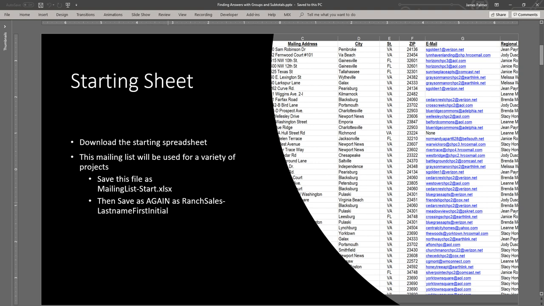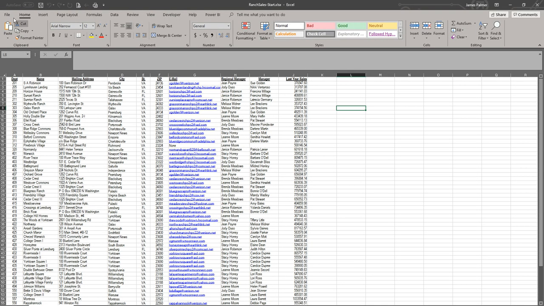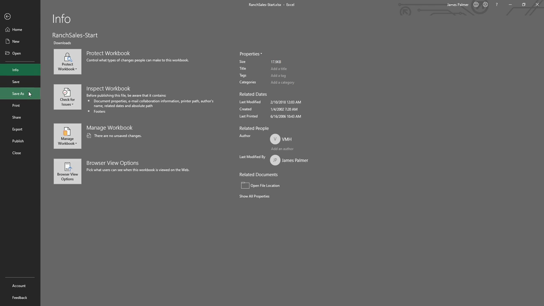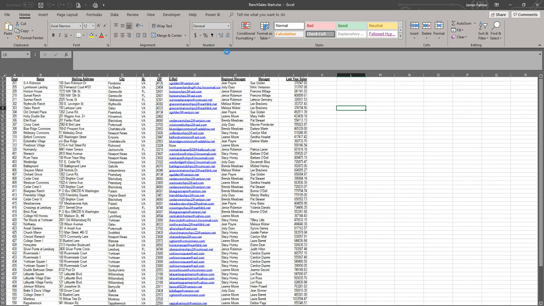We're going to download this file, and I want to give it a new name so we know which one we're working in. And that's the one I want to upload. I don't want to upload this mailing list start file that you've downloaded. I want to upload the file that we're saving our work into. So I'm going to find my spreadsheet. Right from the beginning, I'm going to File, Save As, and give it a new name. It's going to be in my documents or downloads. Okay, so at this point I have the file downloaded.